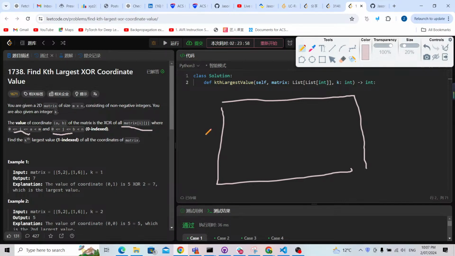Let me just explain it. For the first number, for example, if this number is 5, according to the first example, our result is going to be 5 because there's only one number. But what if we have two numbers? So we have another one, if it is a 2. So this value is going to be the XOR of all the matrix[i][j], where i is greater than or equal to 0, less than or equal to a. It means in these areas.